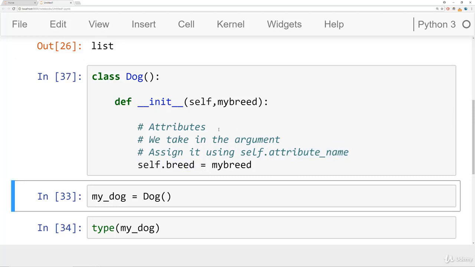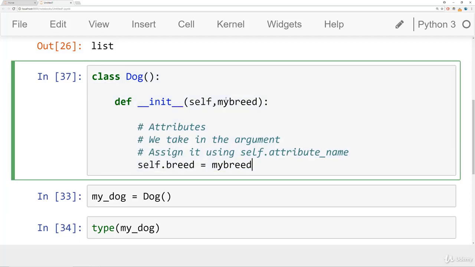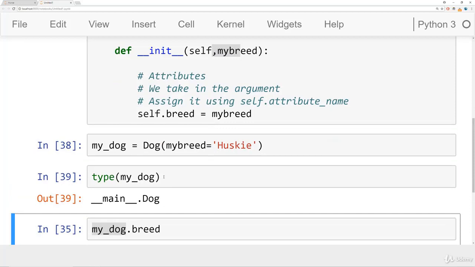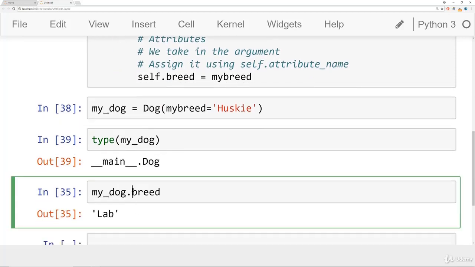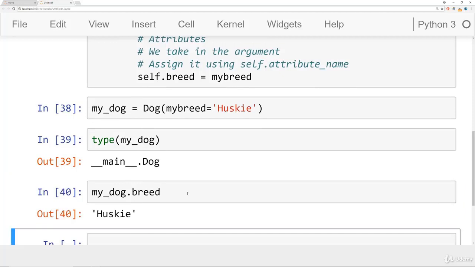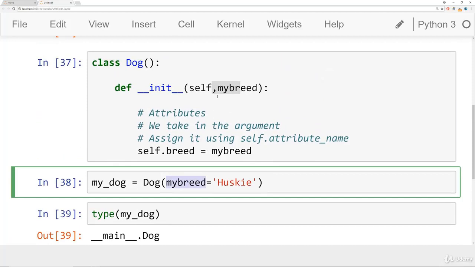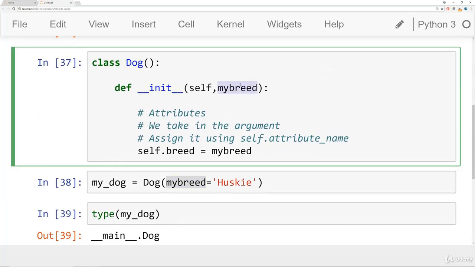So let's run this again. Make sure you rerun this cell so we have my breed there. And then I can say my breed is equal to, let's say Sam's a husky now. I run this again. I still have a dog class, and if I take a look at my dog, if I hit tab, I only have breed. I don't have my breed available because my breed was just a parameter name we chose for the argument. So we said, oh, pass in the my breed argument, and I'm going to assign it to self.breed here.